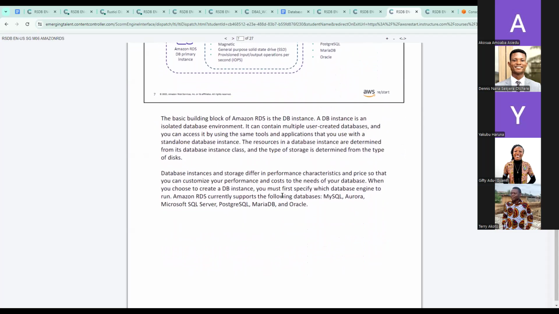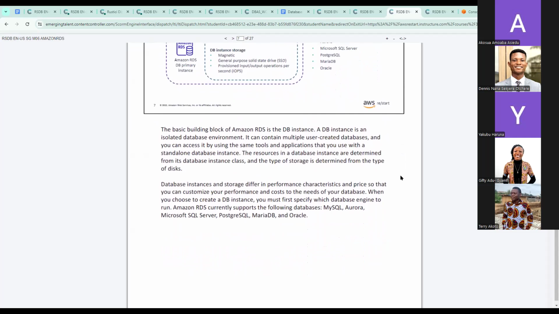And the resources that your DB instance has is determined by the class and then the type of storage that you are attaching to it. So the various DB instances differ in performance characteristics and price. So you can customize the performance and cost to the needs of your database.